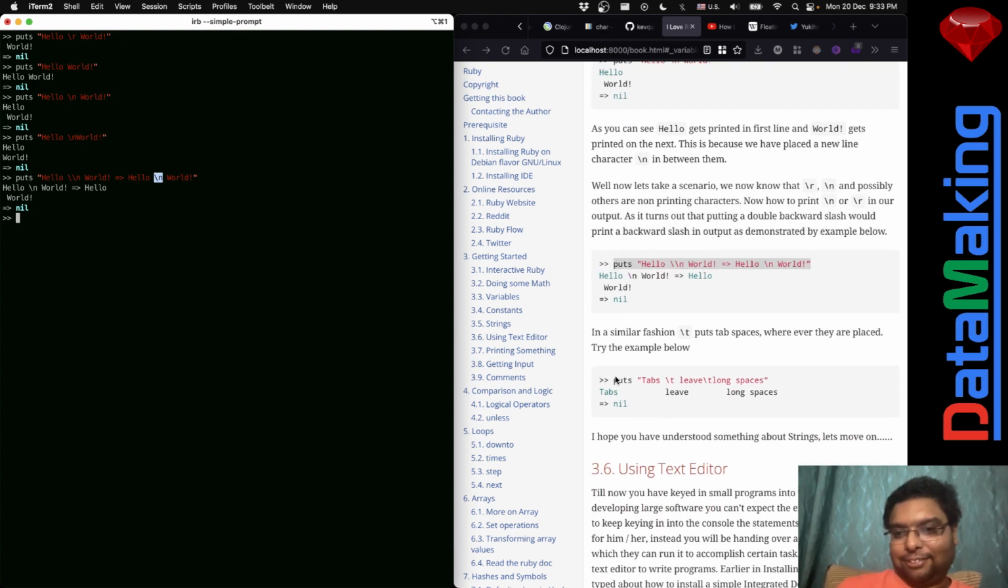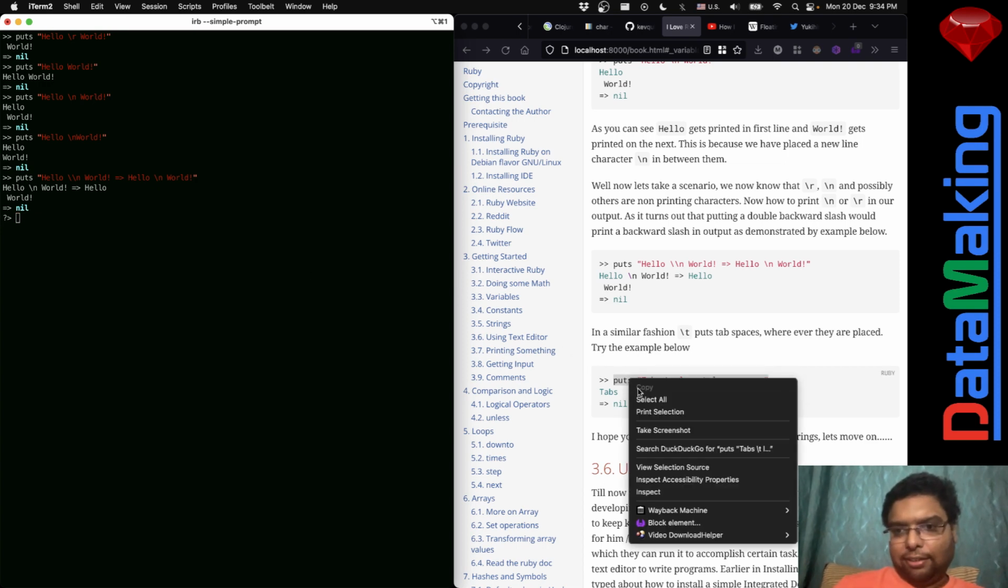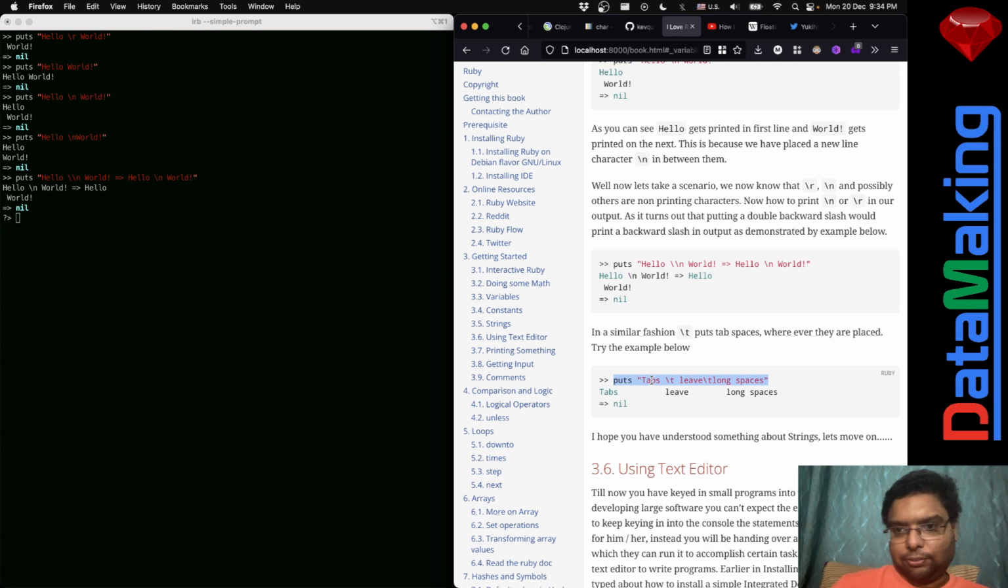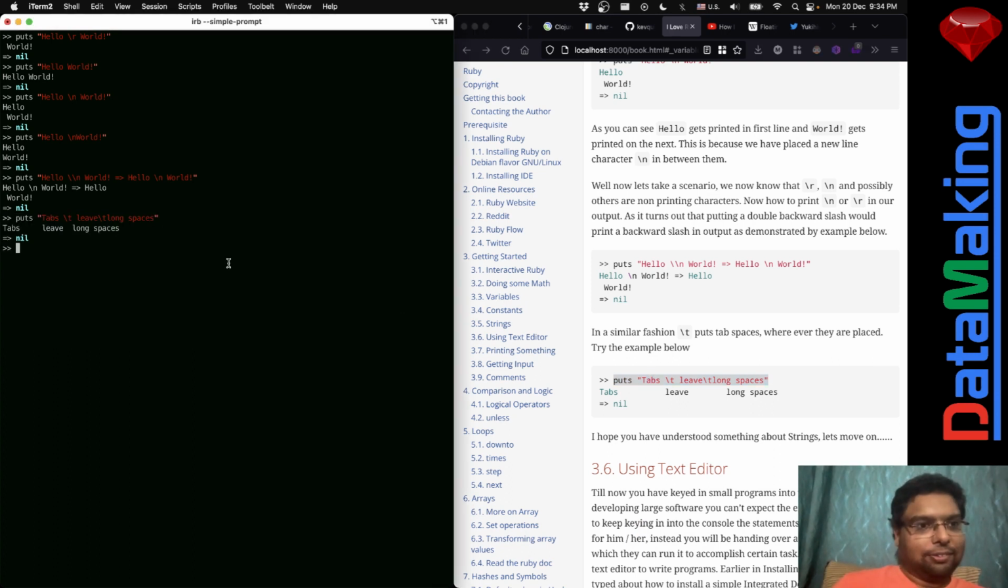And there is also an escape sequence for tabs and all those things. I think you can read about escape sequences in Wikipedia or something like that, right? So slash t means tabs. Even though there is no space over here, it has a good amount of space between the words. So that is an escape sequence.